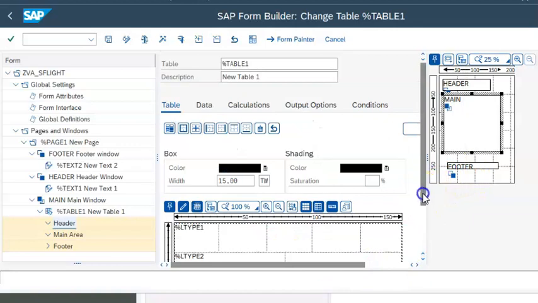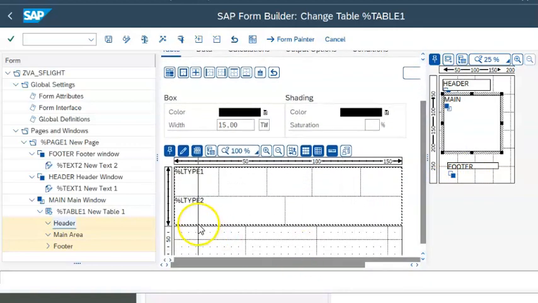If I assign line type 1 to header, main area or footer, any one of them, then by default 5 columns will get created. But when I assign line type 2, it will have only 2 columns, 2 partitions. So let's assign line type 1 to header and main area, and line type 2 to footer.